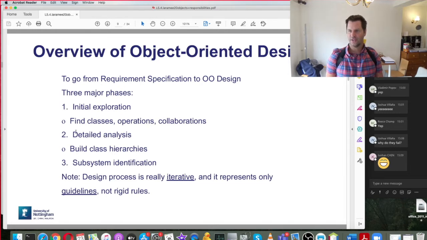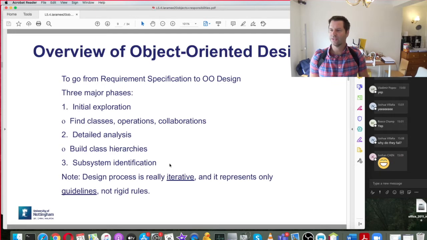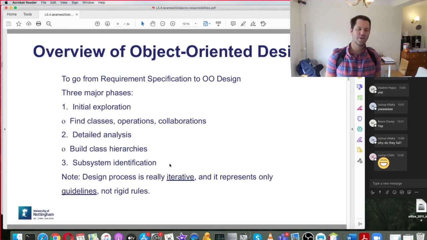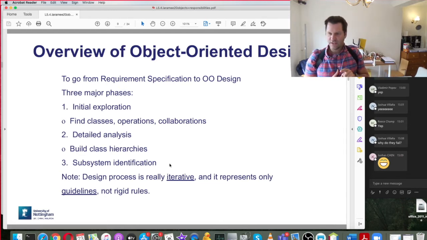Then there's a detailed analysis where we build class hierarchies from the existing classes that we identified in stage 1. And then in stage 3 we design subsystems, right? Subsystems are classes that carry out a related purpose. They collaborate to carry out a related function. And this is an iterative process, right? This is not linear like the waterfall method. It goes in circles.